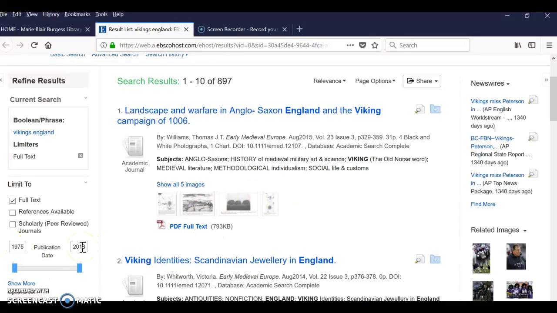So let's say you may have a professor in one of your classes that requires that the publications be within the last 5 years. And so you may need to change that date range. As you can see, our current results are showing 1975 all the way to 2018.